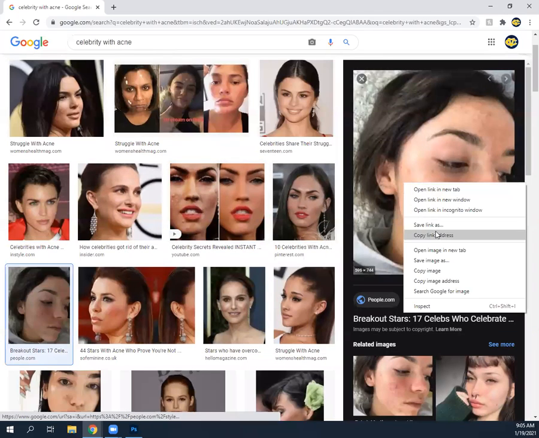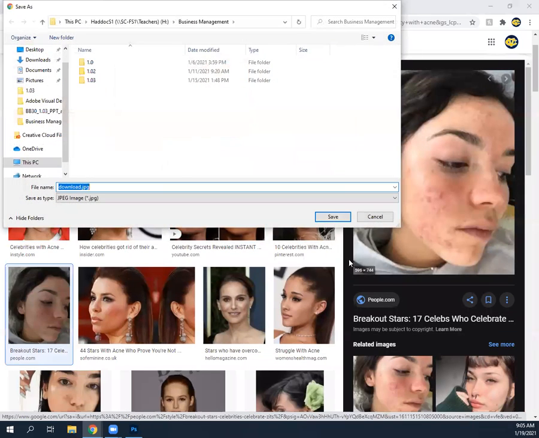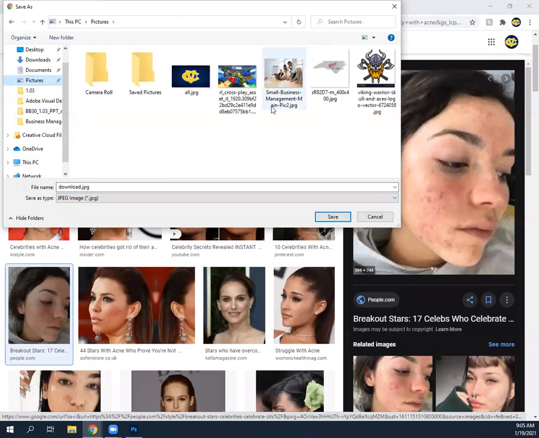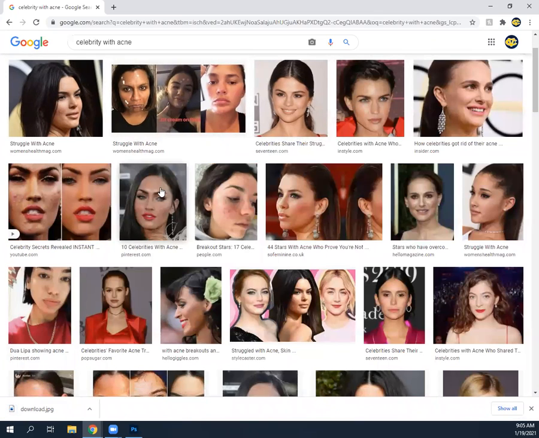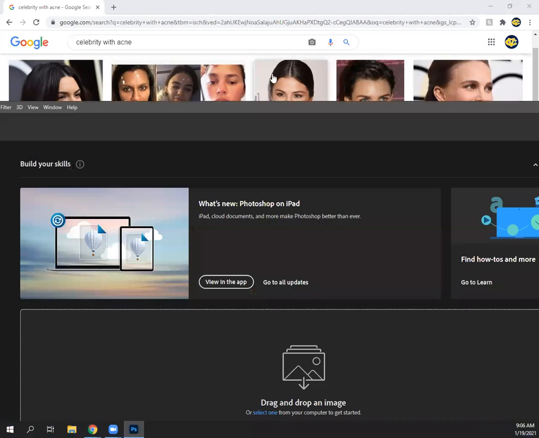Okay, so I'm going to save this image as, and I'm just going to save it to my pictures. You're going to need to save it to your drive if you were at school, just to keep you remembering what you're supposed to be doing. Or you're going to need to save it to your Chromebook or whatever and probably use Pixlr if you can't get Photoshop to work. And I'll show you how to work both of them.